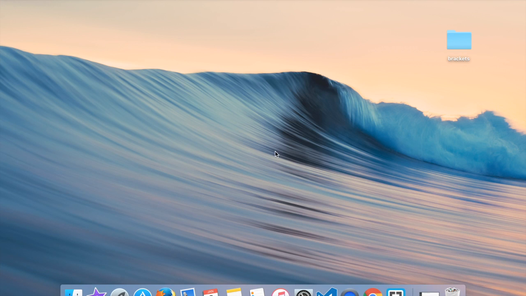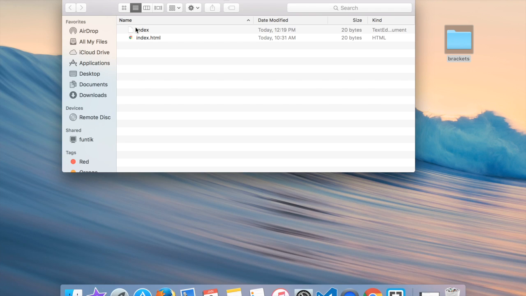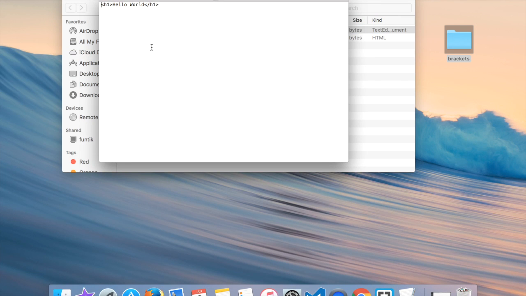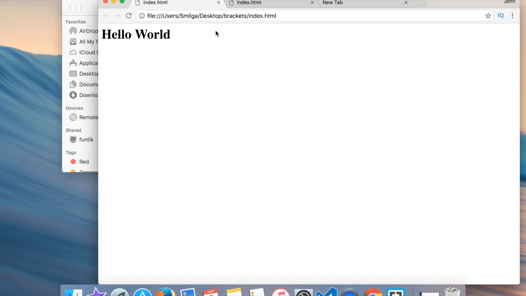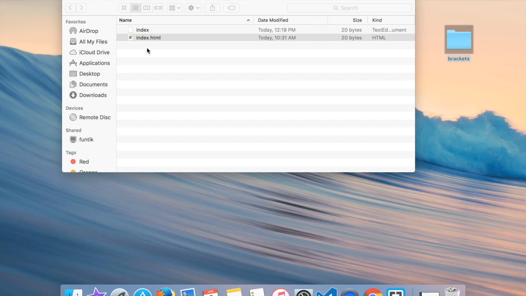Then we go back, minimize this window, and go to our Brackets folder. Now we have two files here. We have index.html, which has this little icon with Chrome, and we have just a blank index. If I click on this index, you see it just opens up some window where it says index, but it's not a website, it's not what we want. If we click on index.html, we right away have hello world, meaning that Google Chrome knows this is an HTML file. This is the website that we want to create.